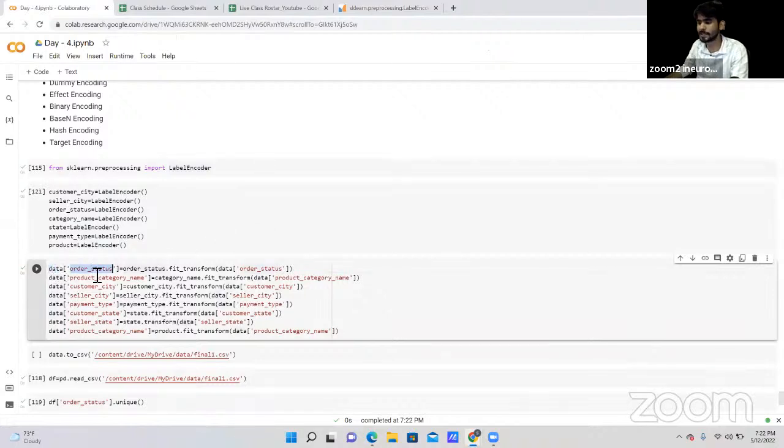Same thing I'm doing here. I'm taking the data, and under the data, I'm going to apply the encoding technique on our status column. This is the first status column that we have. Fit, transform, and then the same for the other columns: product category name, customer city, seller city, payment type, customer state, seller state. I'm going to convert this categorical data into a numerical form so that our machine learning algorithms understand each and everything in a better manner.